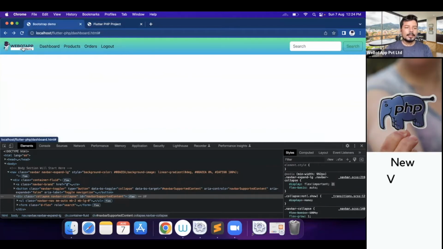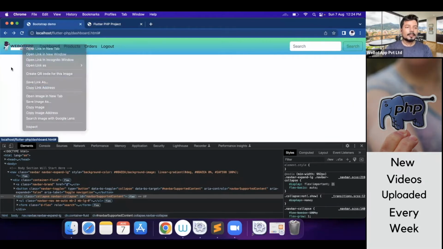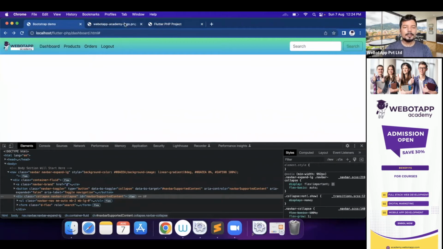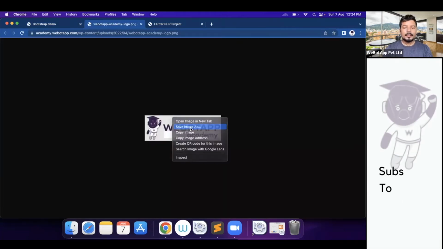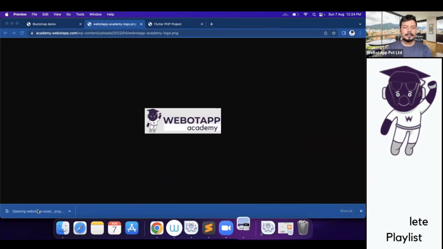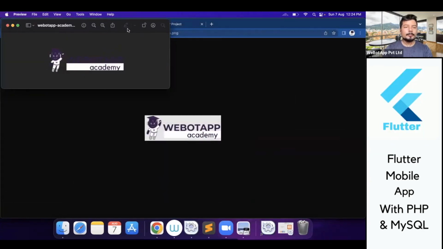And we can see a background color of white in the logo. So here what we'll be doing, we'll be saving this logo, all right, and I'll be removing the background color.